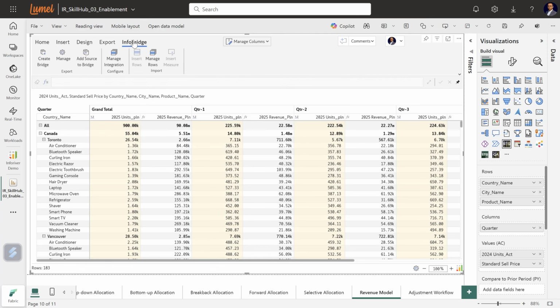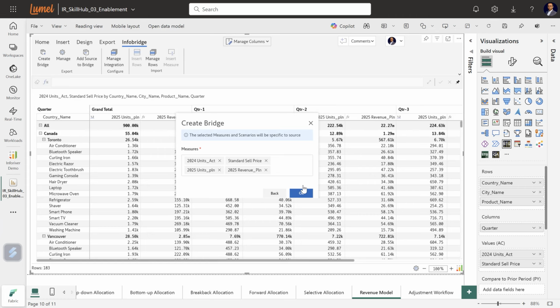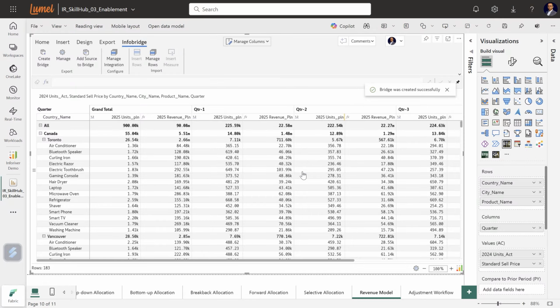Now let's create a bridge. We'll give a name to the project. We'll choose our workspace. We'll say next. Select our series that we want to move to the bridge. We only want to take the revenue plan for 2025. The bridge was successfully created.